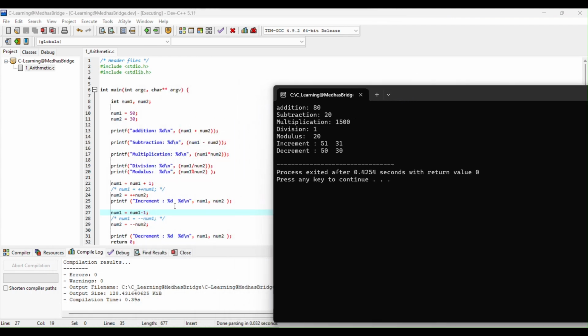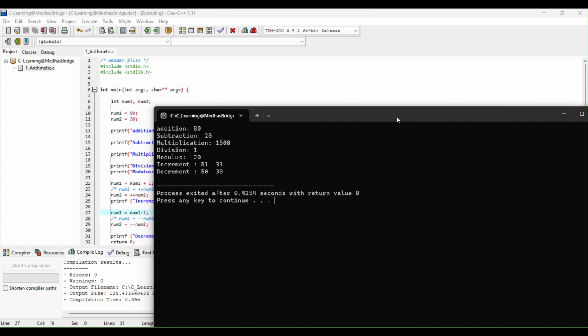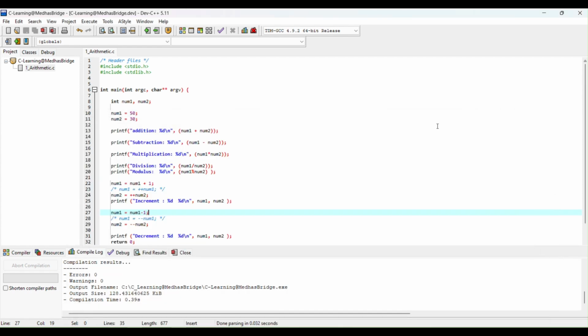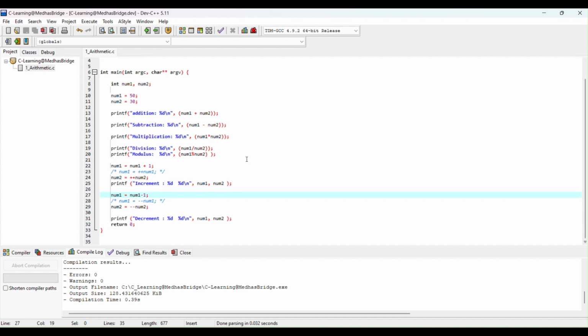Do you understand now how the plus, minus, multiplication, division and modulus operations work, and also the increment and decrement operations, increment by 1 or decrement by 1? So you can make modifications according to your requirement, and then as you start exploring this concept, you learn better. I hope this concept is clear. Okay, thank you.